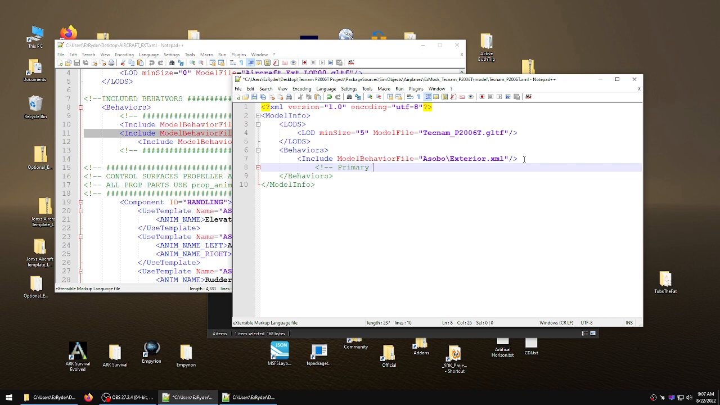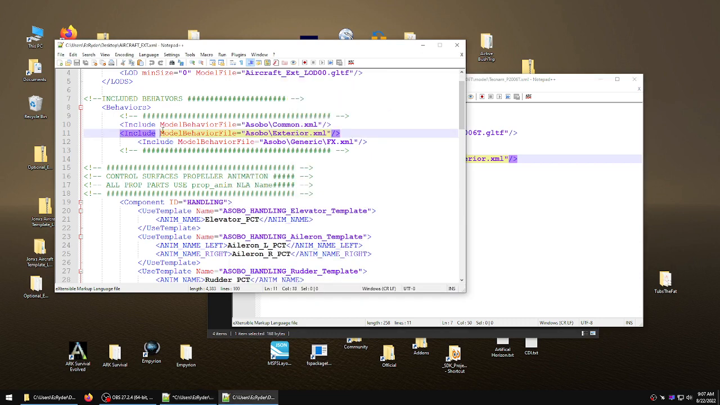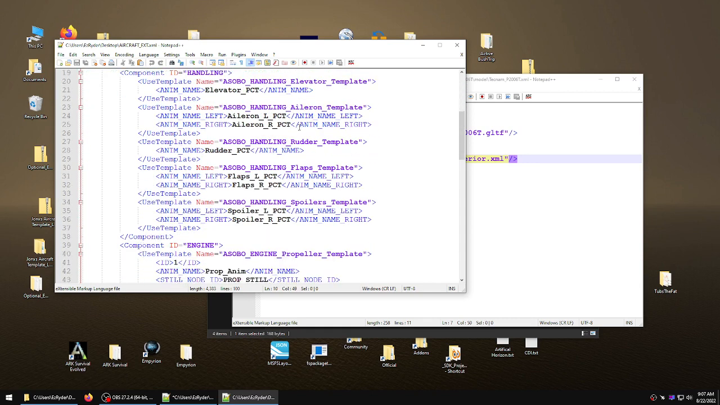Primary flight controls. And a closing comment. And right here is where we're going to put our code, or our new code. So we've got the dependency. All right, consider that a dependency. These are for, actually, I don't think he needed this one in here, but I don't know.